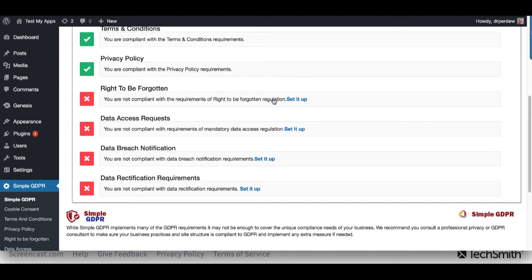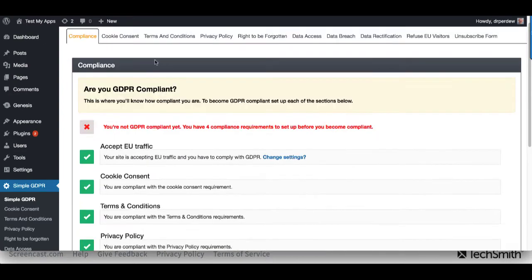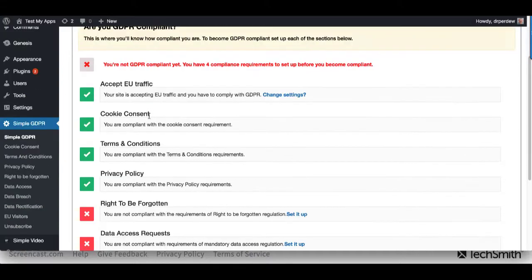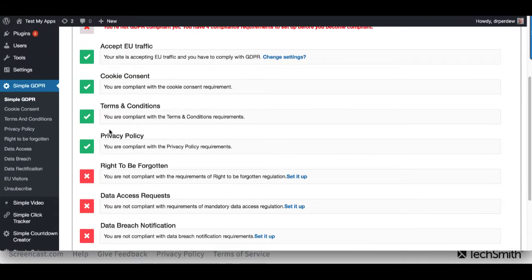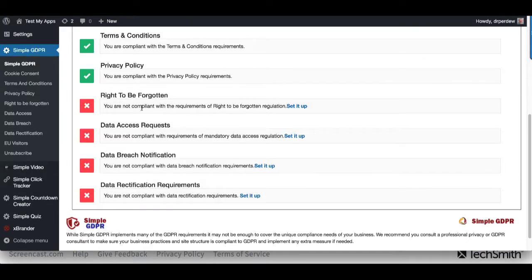Now the last four of these in our compliance checklist up here, and you see we are getting more compliant as we go. The last four of these, the right to be forgotten, data access request, data breach notification, and data rectification requirements, these are all four rights that are set up in the GDPR EU privacy and data protection program. But these are emails.